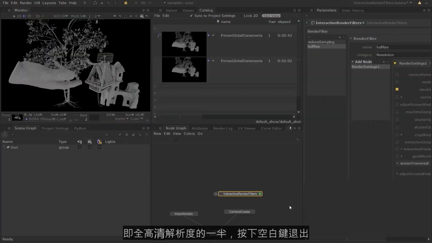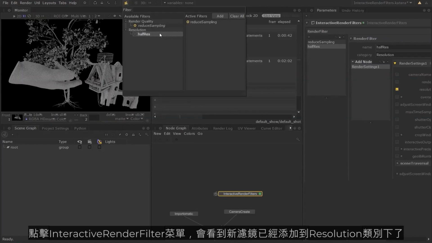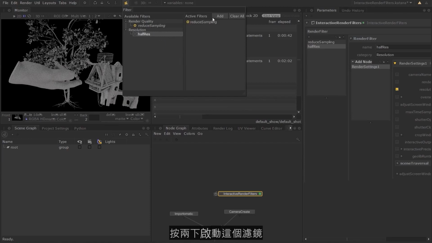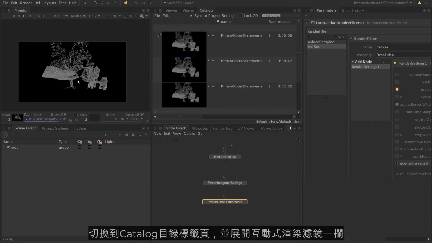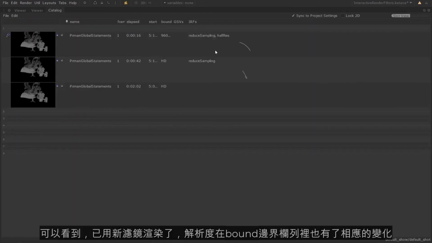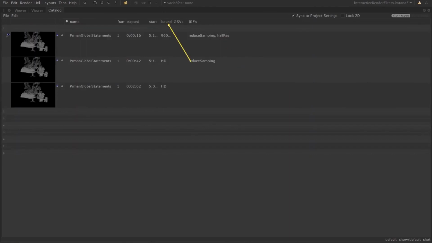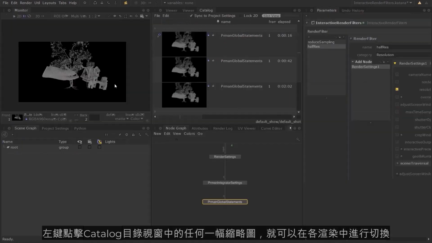Press spacebar to exit, and now let's activate this new render filter. Click on the Interactive Render Filter menu, and you will see the new filter has been added under the Resolution category. Double-click this to activate the filter. Let's do another preview render. If you switch to the Catalog tab and expand the Interactive Render Filter column, you can see that this has been rendered with the new filter and the resolution has changed accordingly in the Bounds column. Left-clicking on any of the thumbnails in the catalog window allows you to switch between your previous renders.